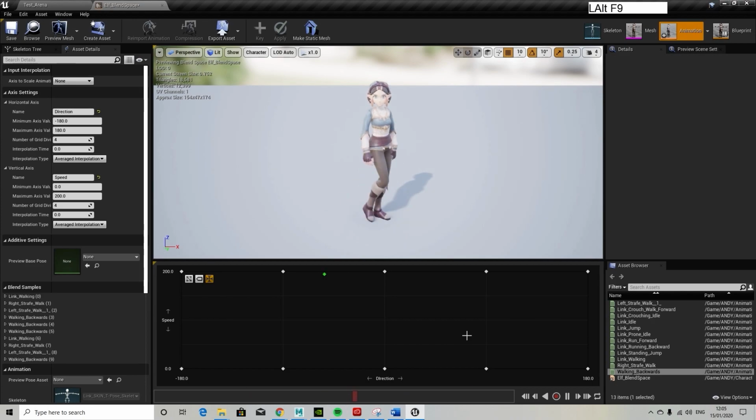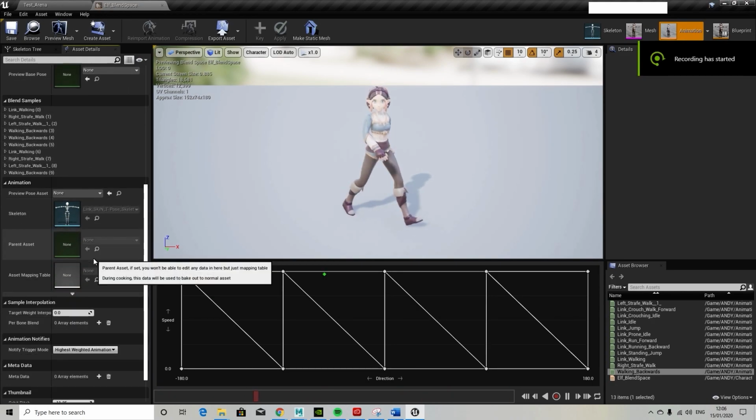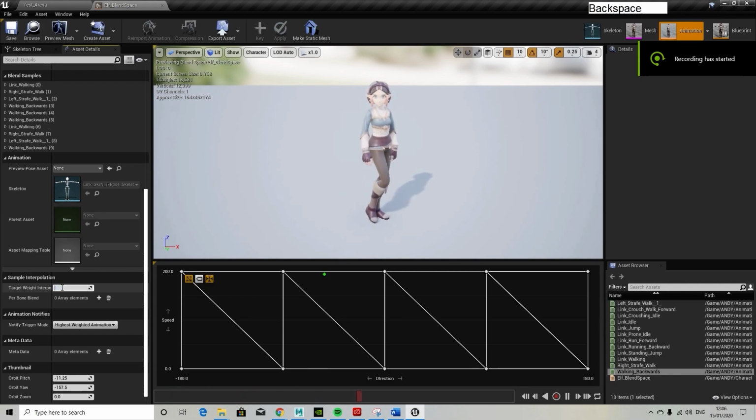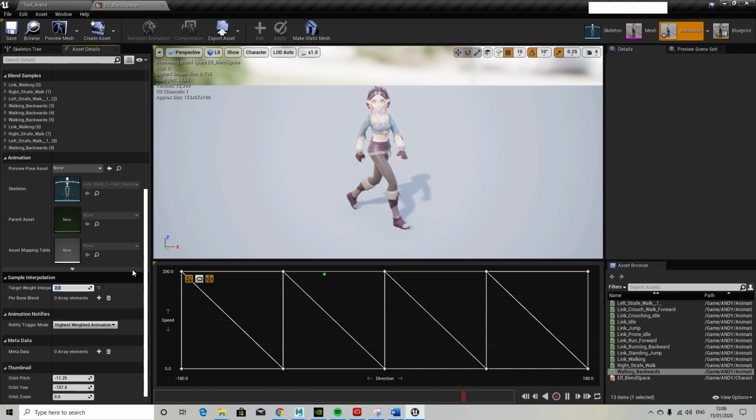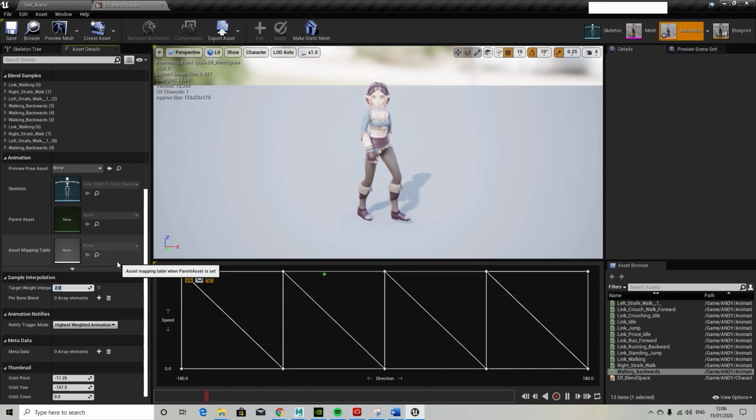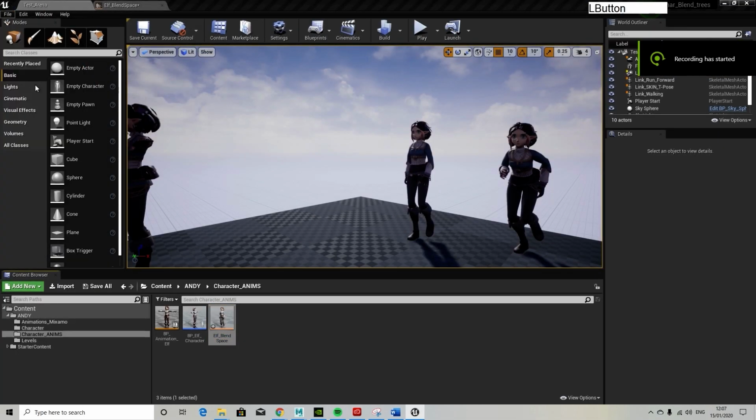Okay, yeah, and that just shows the graph with regards to the variations between the speed and the animation.